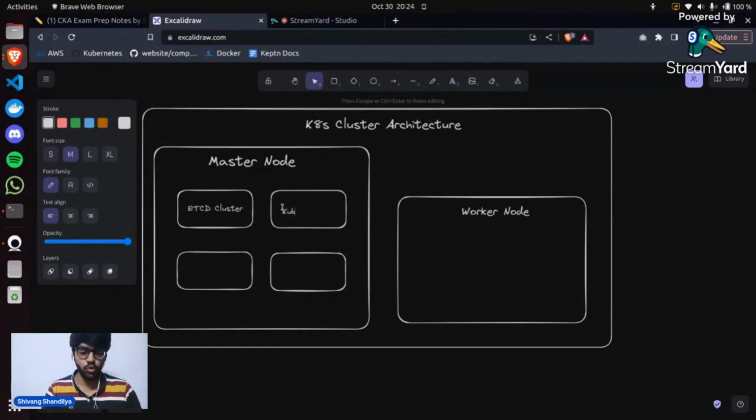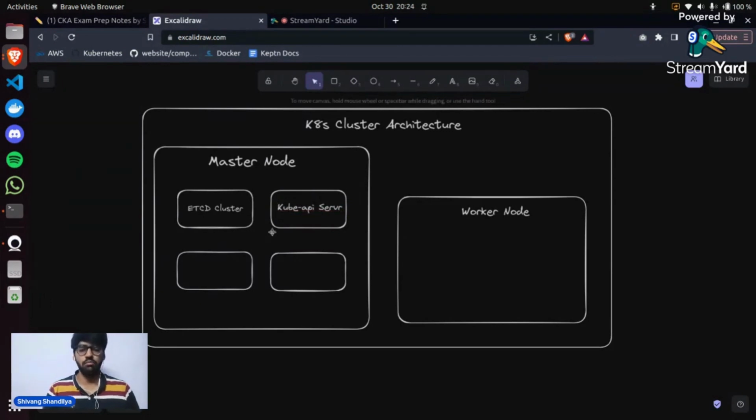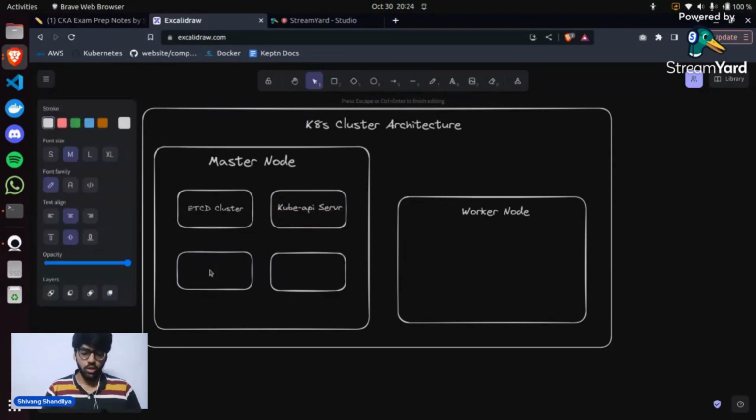Then we have the kube API server. Then we have the kube controller manager.